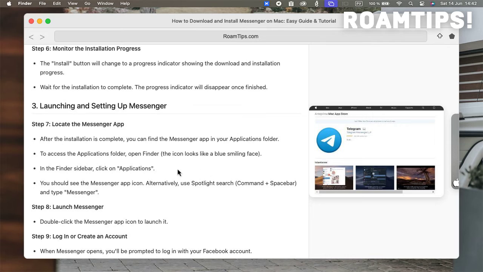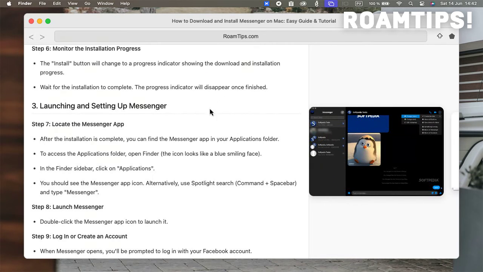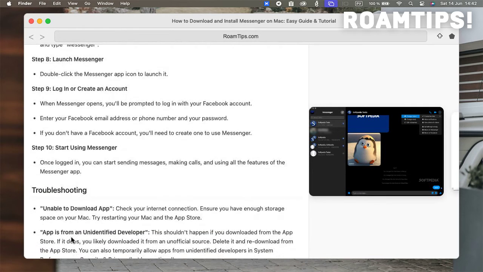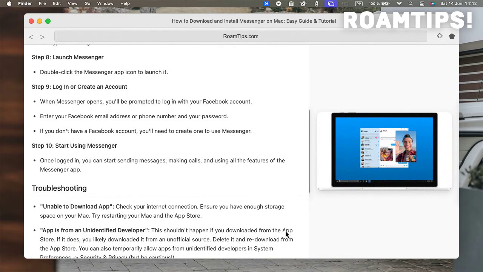Method 2: Installing from the Messenger website. If for some reason you can't find Messenger in the App Store, or prefer to download directly, follow these steps. 1. Open your web browser. Safari, Chrome, Firefox, whichever you prefer. 2. Go to the Messenger website. Type messenger.com into the address bar and press Enter. 3. Scroll down to the footer. Scroll all the way down to the bottom of the page.